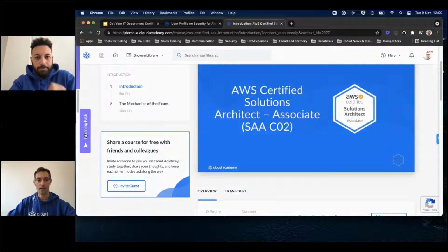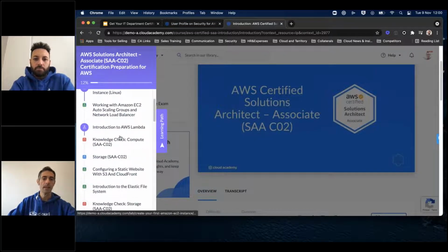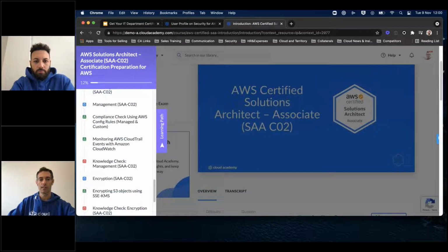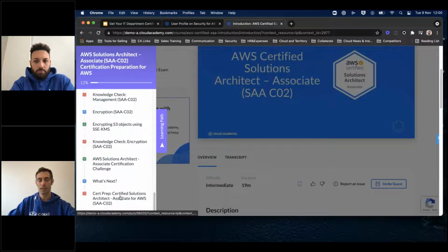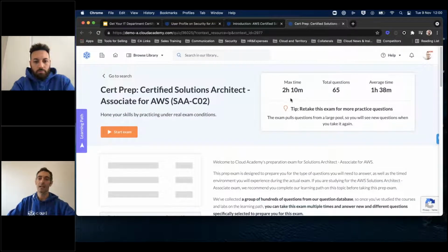From here, I just want you to see how the learning path is structured. Every certification preparation path will always end up with an exam, and this exam follows the guidelines of the vendor. By that, I mean that the number of questions and the time allocated for this exam is the same that you are going to see in a real exam.